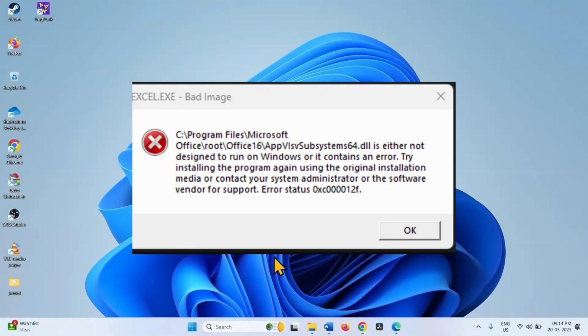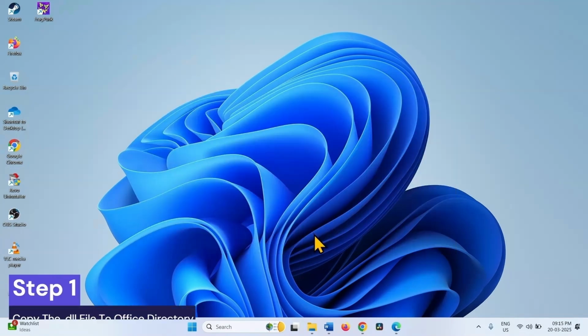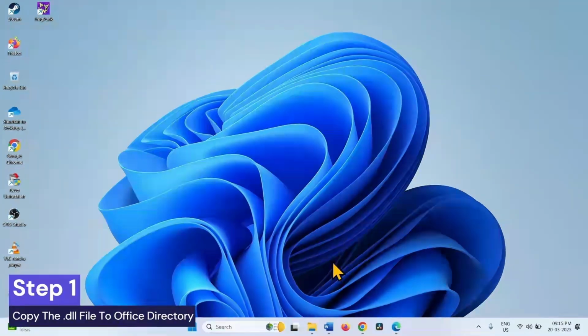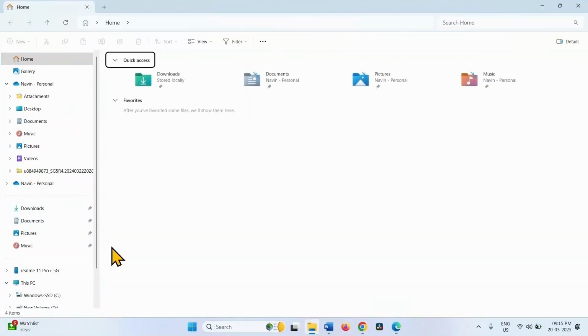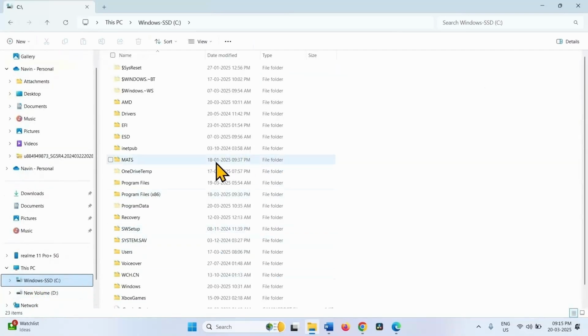The error occurs because of a missing DLL file. So copy this DLL file to the Office installation folder. Let's go to the folder where the file is located. Click on the File Explorer icon. Go to C drive where Windows is installed.